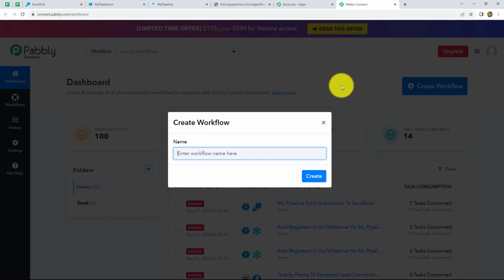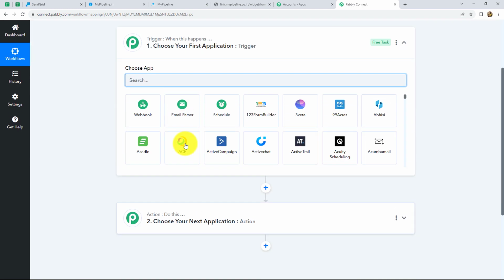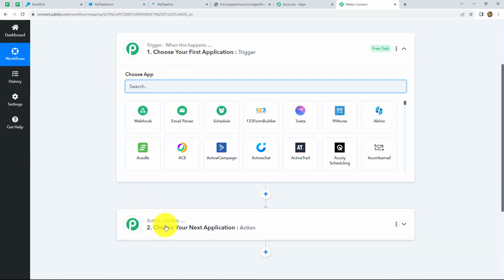And now a dialog box has appeared in front of us, which is asking us to provide this workflow a suitable name. So let's give it a name. I am giving this workflow the name Create SendGrid Contacts from MyPipeline form submission. Okay. So after giving the name, we have to click on Create. And as we do that, we can find two windows open in front of us. First is trigger and the other is action.